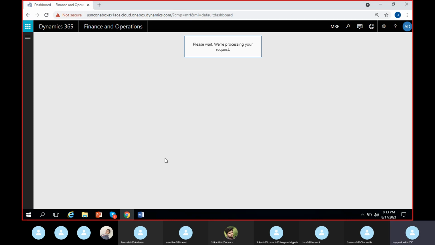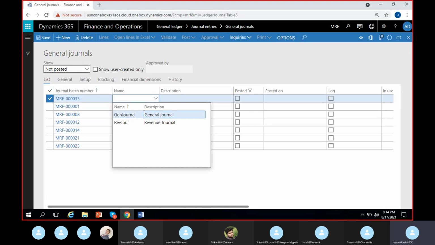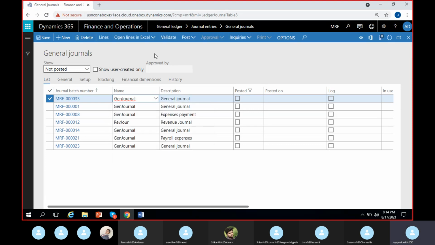So it takes a while actually, since it is the first transaction. So I'll create a new journal quickly. So journal, select a general journal. I'll pay any petty expense or just create a transaction without posting it. I'll just create a normal transaction. Okay.